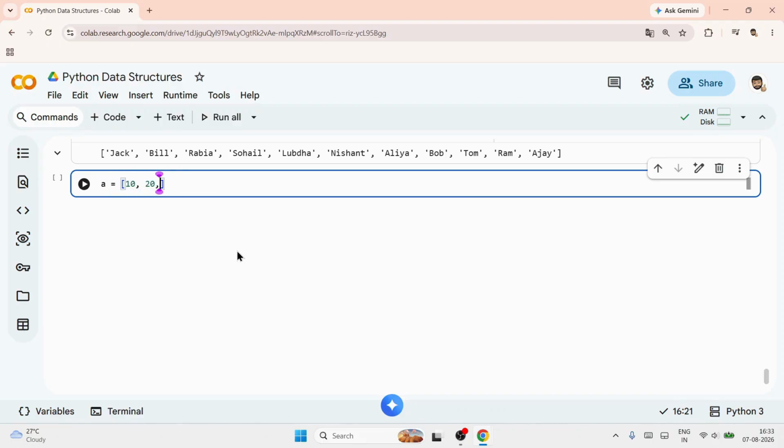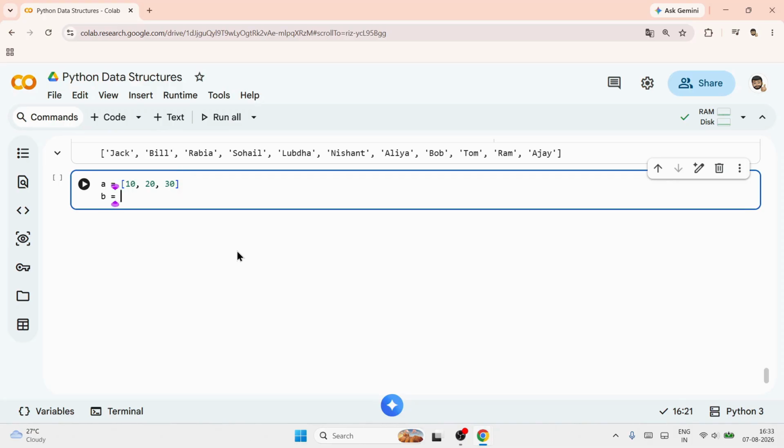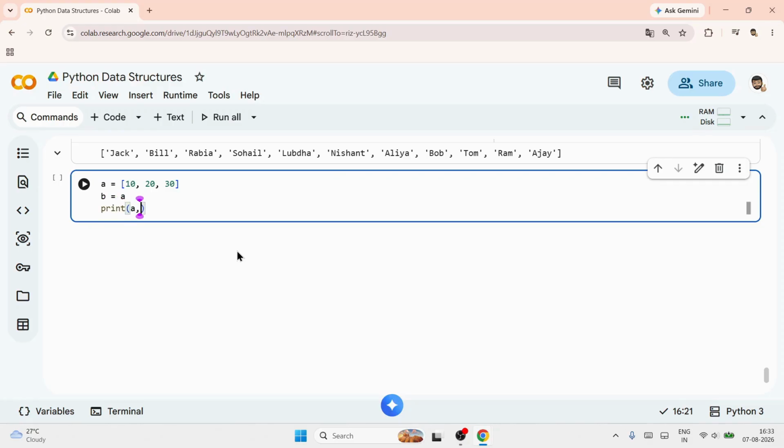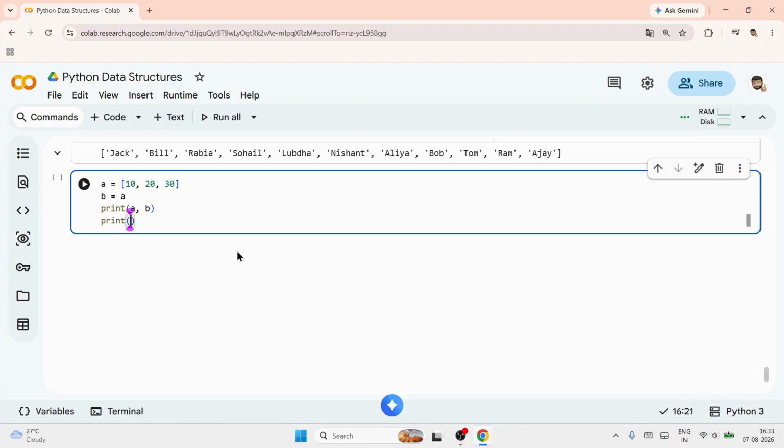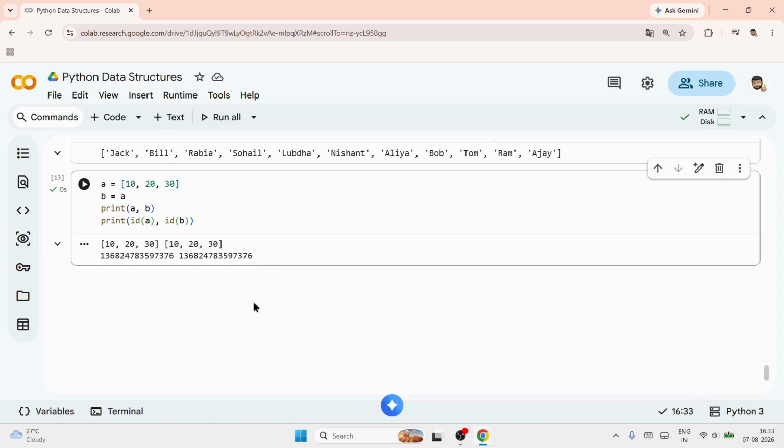A equal to 10 20 30 and B equal to A. You can print and see both A and B, and print and see the address of A and the address of B. Okay? See, is it displayed? Now this is a server side address, because we are on Google Colab. So it is using everything on the server side. Only the output it is sending to the client side. So can you see? The lists are the same, the addresses are the same.